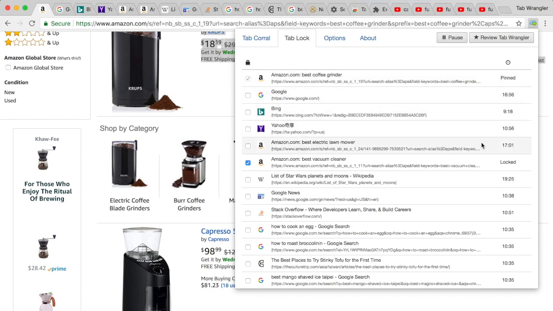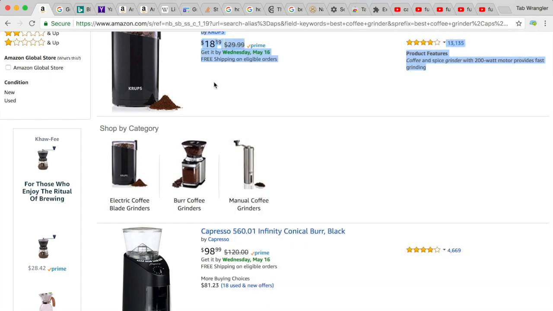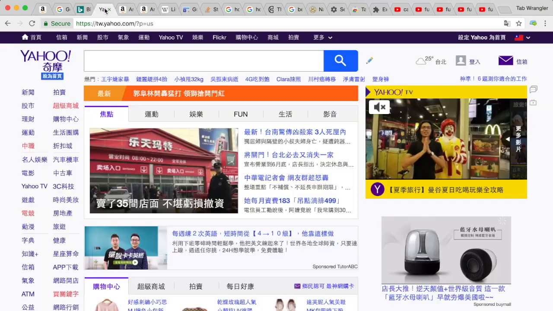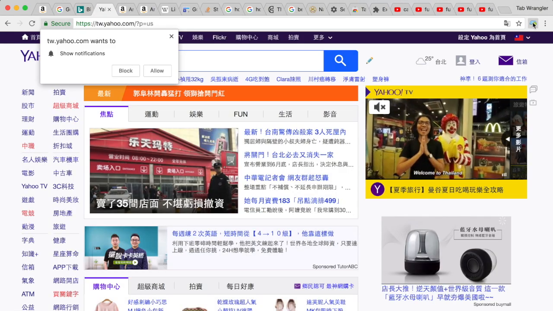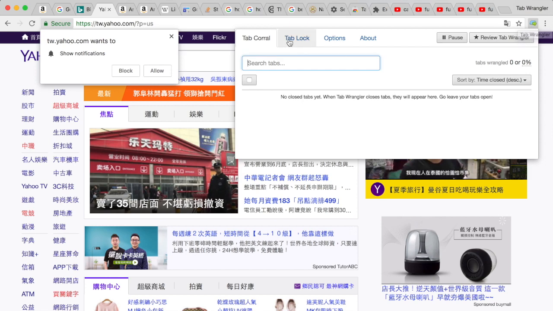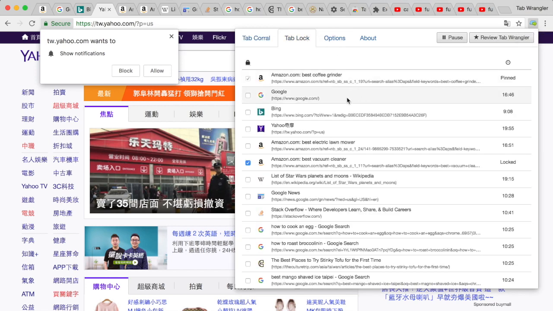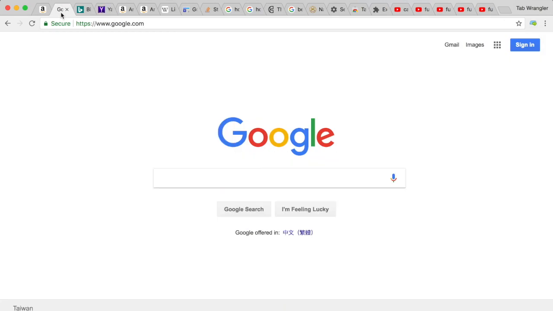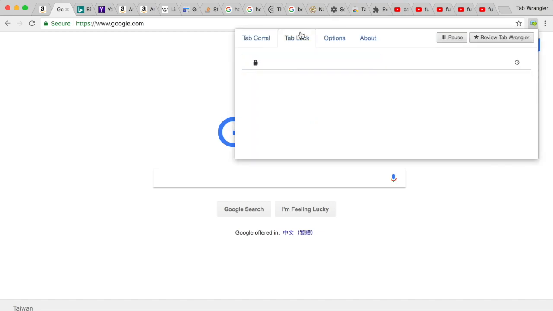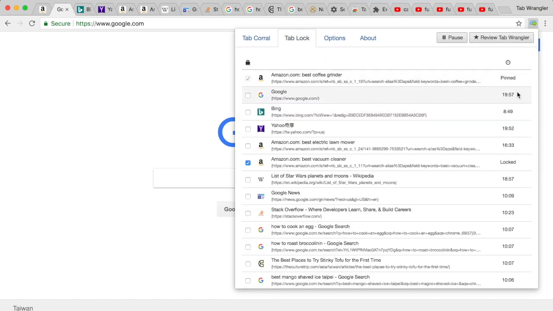So also you can see here that the tab timers, whenever you go view a tab again, the tab timer gets reset. So check out this Google tab here. It says that it has 16 minutes left. I have a 20-minute max. So right now I'm at 16 minutes. If I go look at the Google tab again, and then go back into Tab Wrangler, the Google tab's timer is reset to 20 minutes because I looked at it.